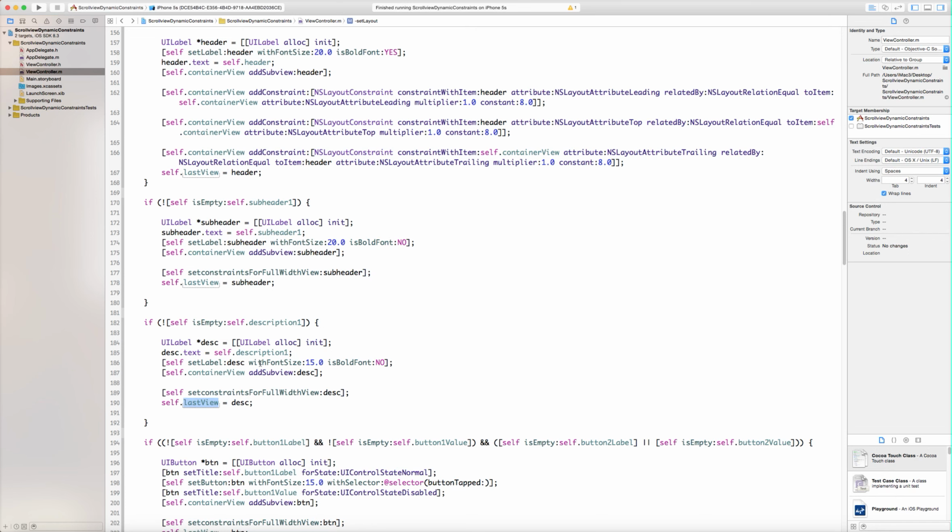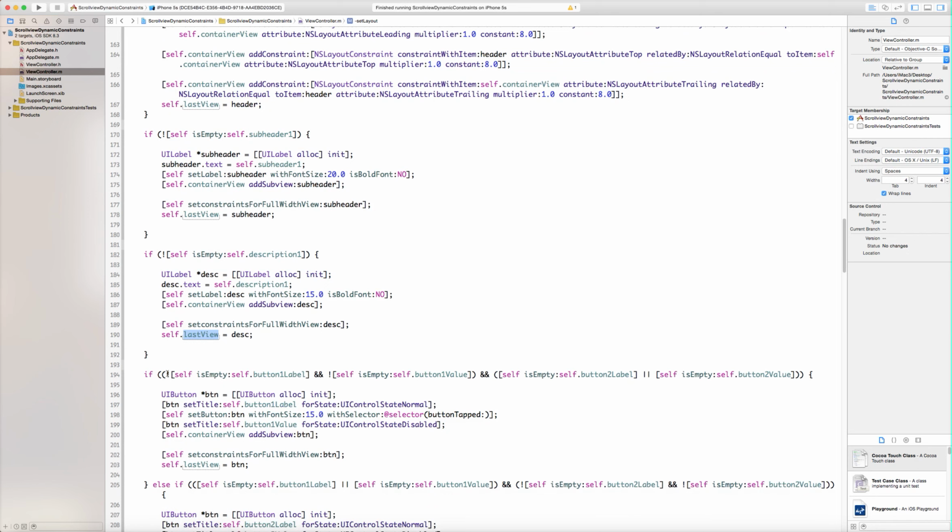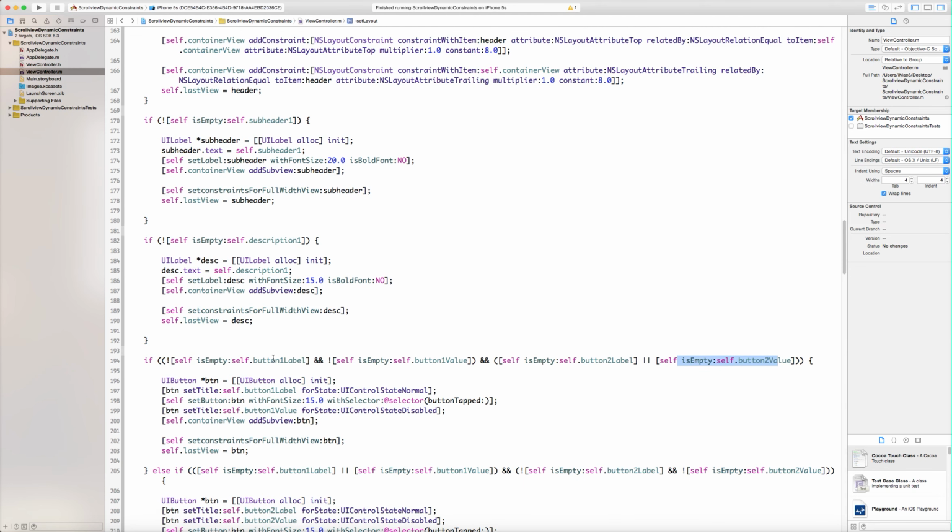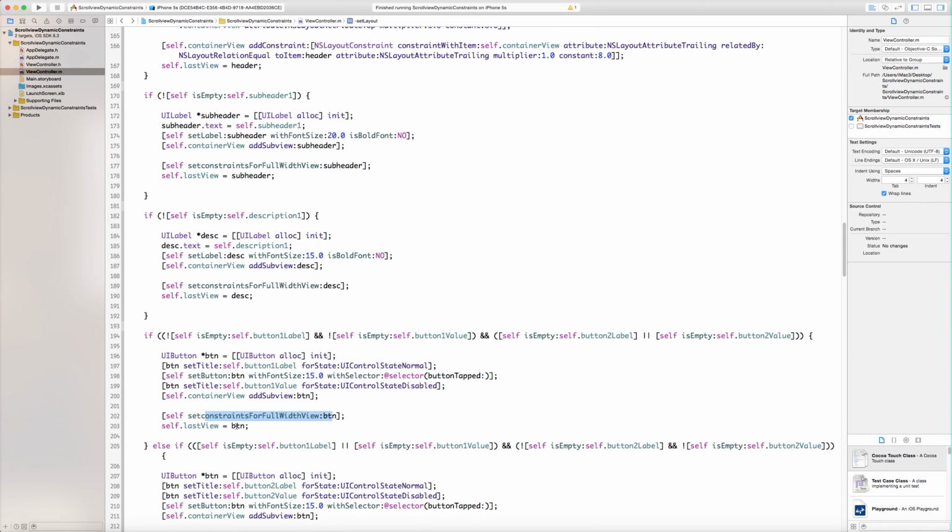new last view. Okay, and in the same way I have checked the button 1 label and its value, if not empty, and button 2 label or button 2 value is empty, it means there is only one button, that is button 1. Then I have configured the button and then added it into the container view, and then set the constraint, and it will be our last view.